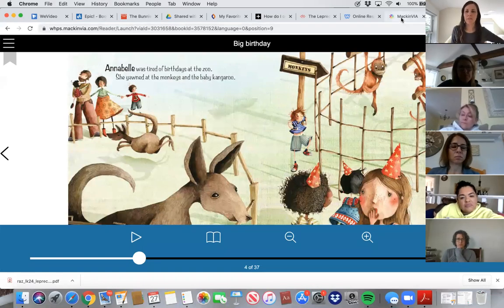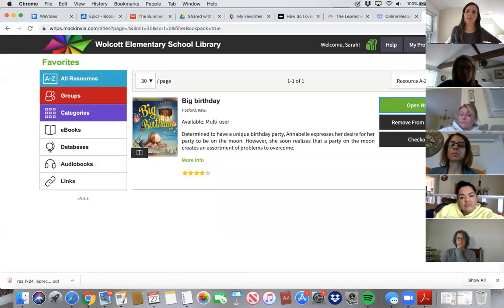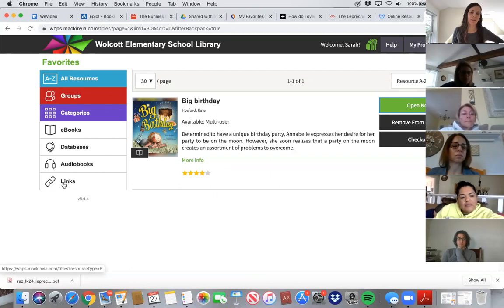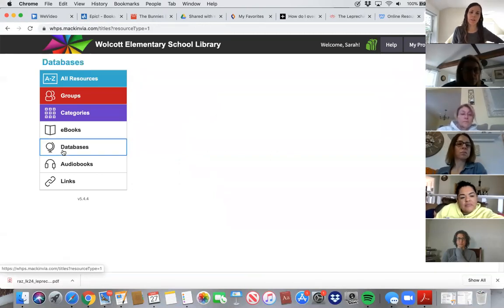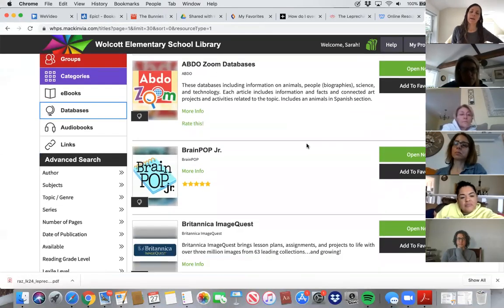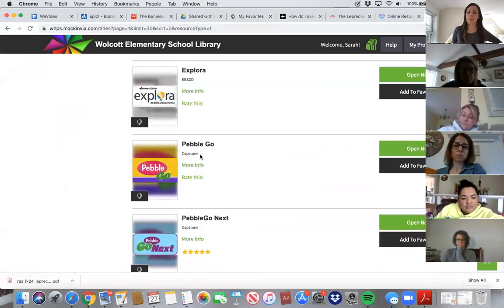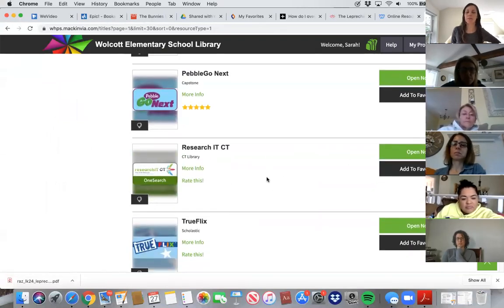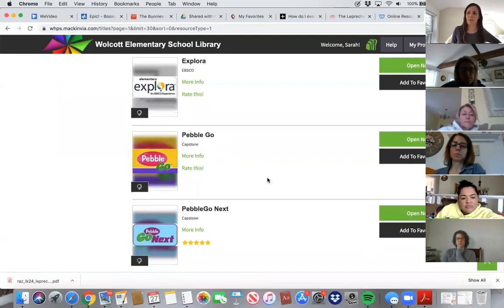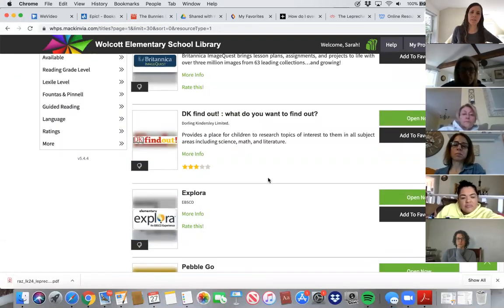And in Mac and Via, once you're done with the book, it's just in a new tab. So if you close that tab, it'll go back into Mac and Via. Under databases, I have a couple of things already here, like PebbleGo. Your students, if they log in with their Mac and Via account, can get into all of these without another password. It's a direct link with no password.